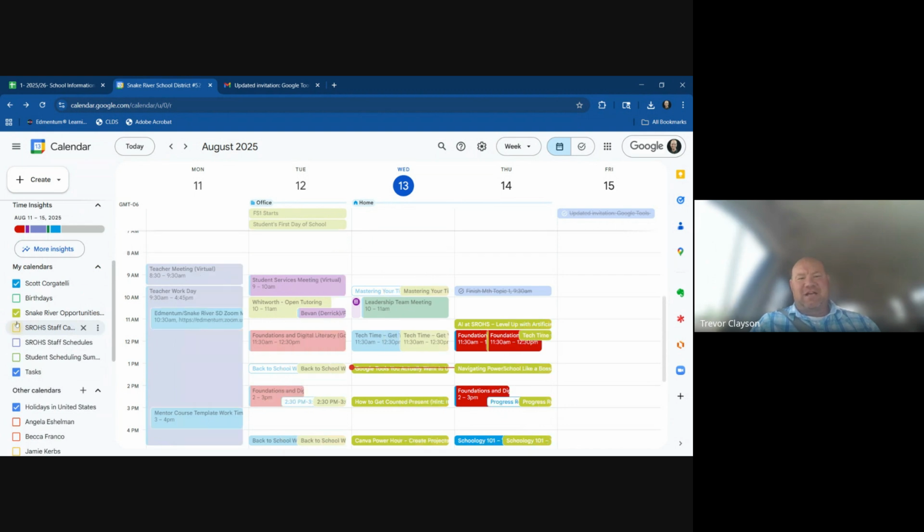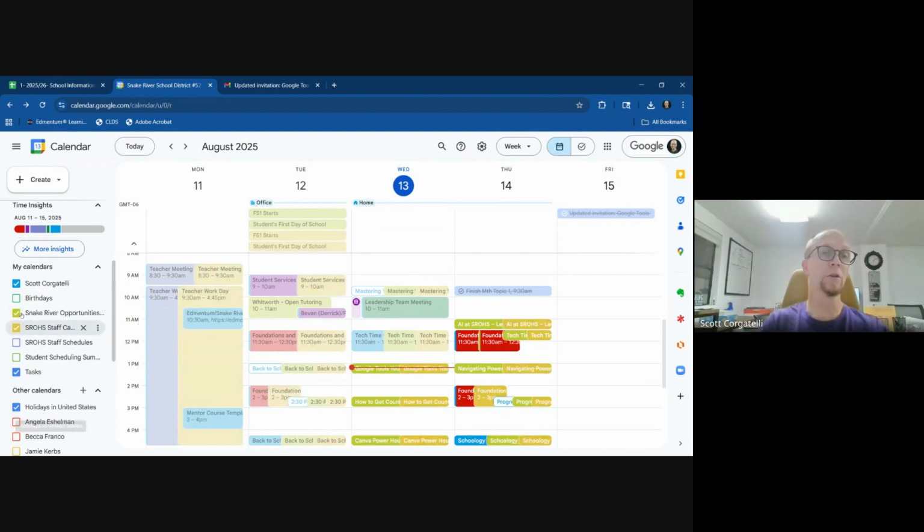That's a lifesaver. Yeah. You'll also have your calendar that has your name, and you will have one that says Snake River Opportunities. If you don't have one that says Snake River Opportunities, it has all the stuff for the school. You'll want to email me or HALLJANI at Snake River, or your mentor, and they can add you to that calendar so you can see the whole thing.